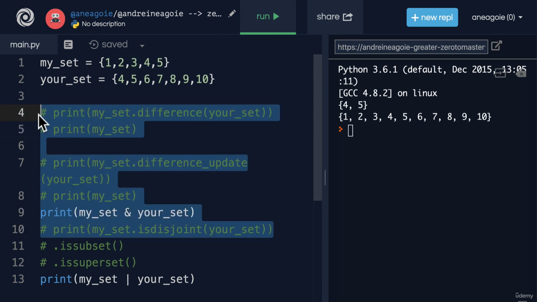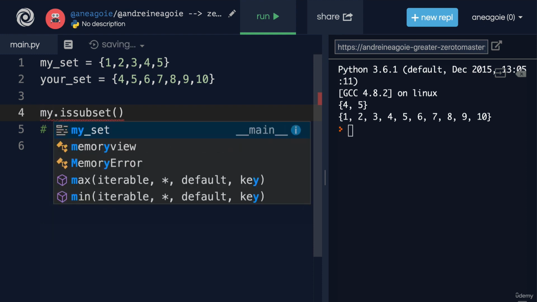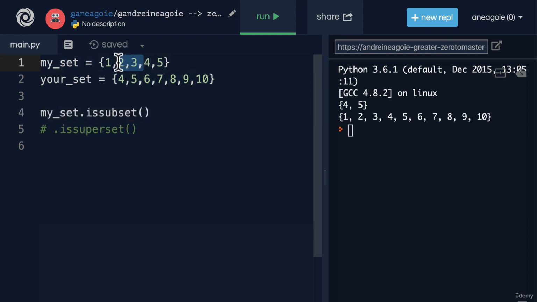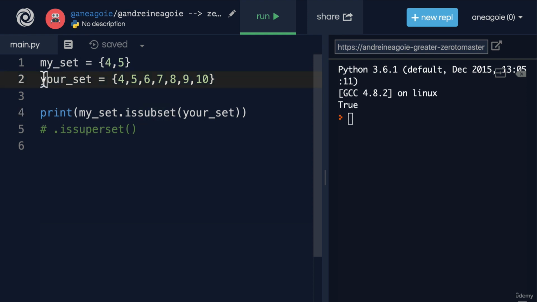All right, I promised you this is going to be short, so two other ones. Is subset and is superset. As you can imagine, let's say my set only has 4 and 5, and I say, hey, is my set a subset of your set? And I print this. If I click run, it's true. My set is a subset. That is, it's inside of the circle of your set because 4 and 5 are inside of it. So the entirety of my set is inside of this other set, which we call a subset.